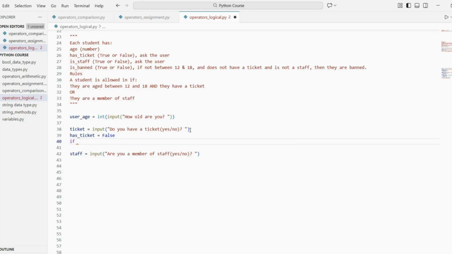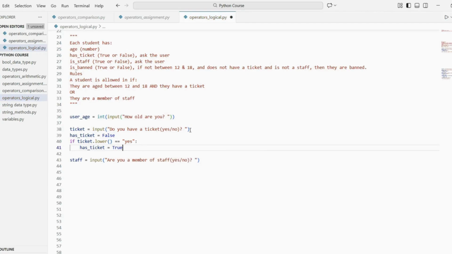So I'm going to go if ticket, what they've put in, dot lower, which means that whatever they've put, let's say they put yes in capital letters, I want the computer to also be able to interpret it as yes in small letters, so I'll always put lower. So if ticket dot lower is equals to yes, remember from the last video, equals to yes, then I want has ticket to now be true because they do have a ticket. They've told me yes, they have a ticket, right?